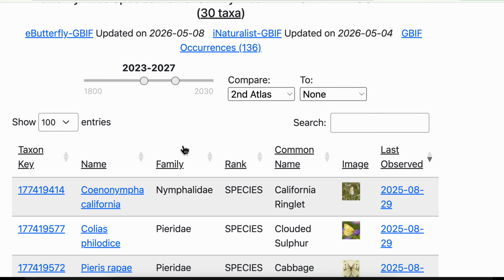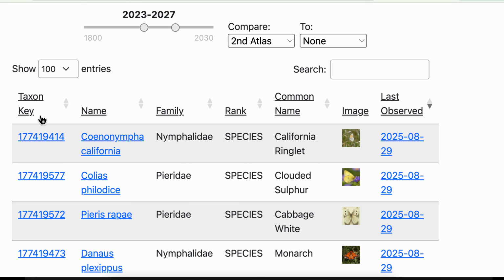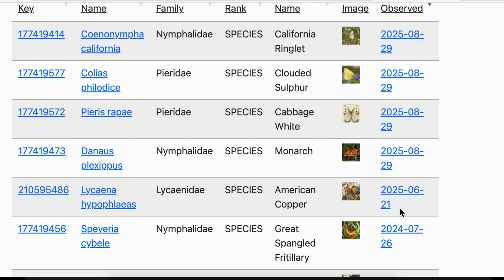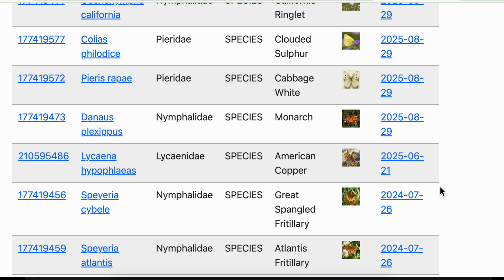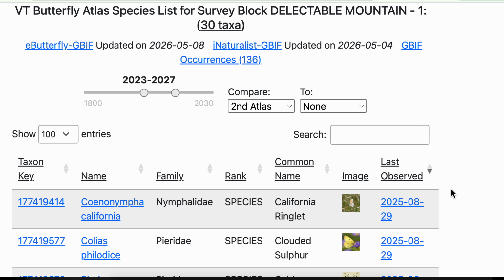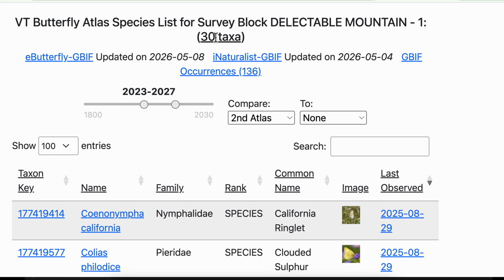And we can scroll down and see what was on the second atlas, and you can sort by any of these fields. So we had cabbage white, monarch, American copper last year. All these were last year. Great Spangled for the year before. And it all equals to about 30 taxa found.